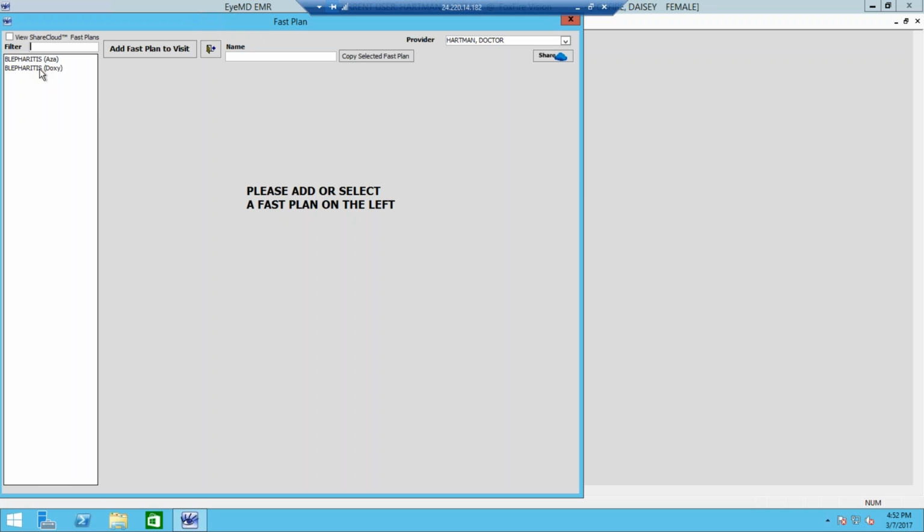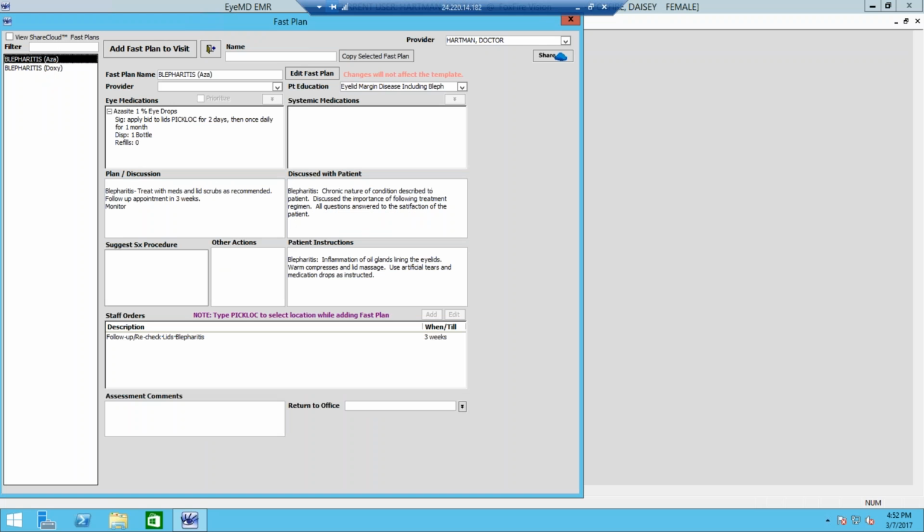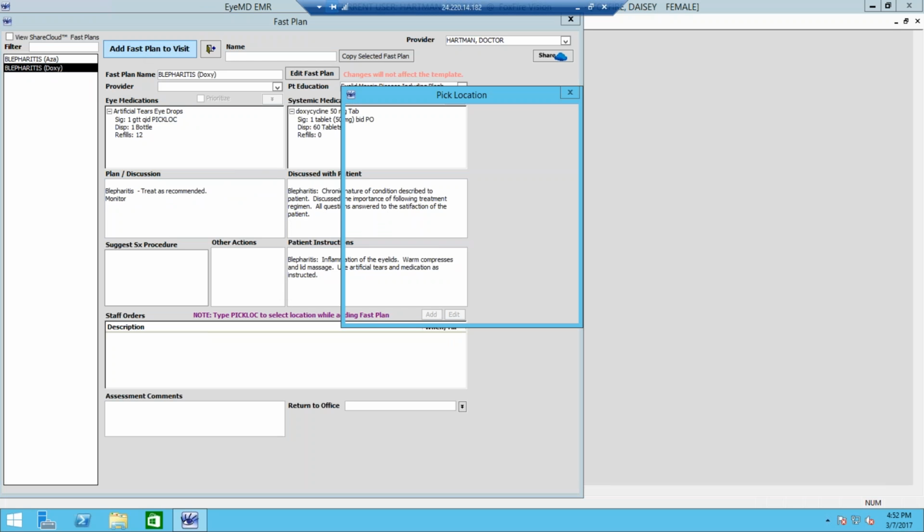Here's 2 different ways to treat blepharitis. It looks like the difference is mostly in the eye medications. So here is one medication. Here's the discussion that's already built in, instructions that the patient can go home with, and staff follow-up orders, which we'll talk about on the next tab. Or if I'm going to do doxycycline instead, maybe that's best fitting, so I'm going to add the fast plan for doxycycline. Here's an example of a pick lock.